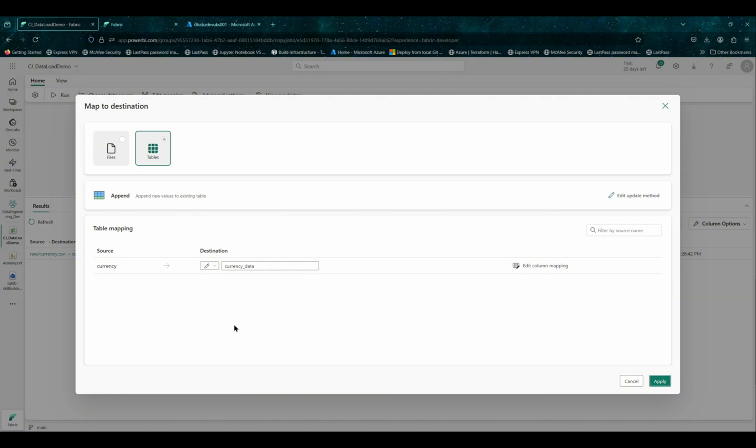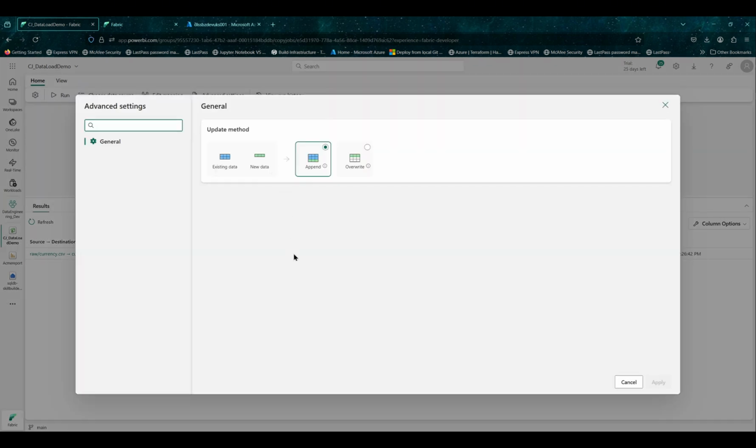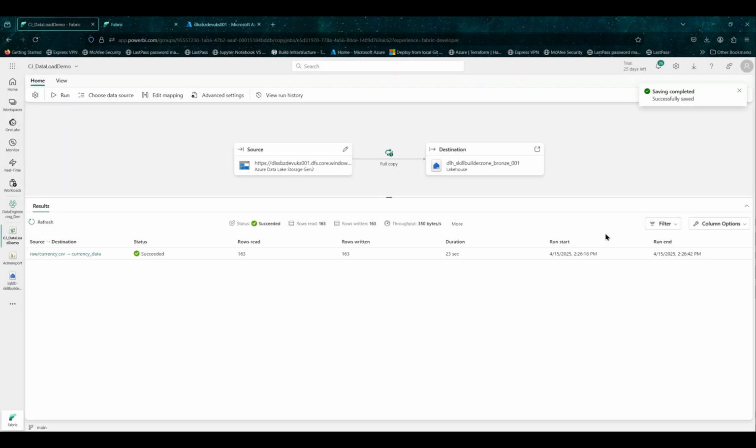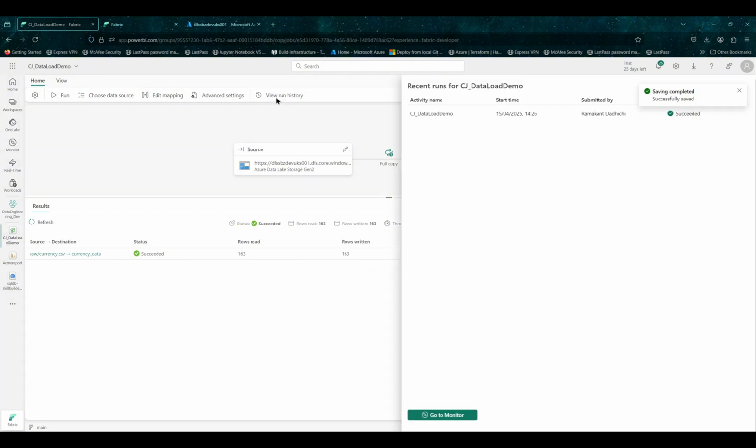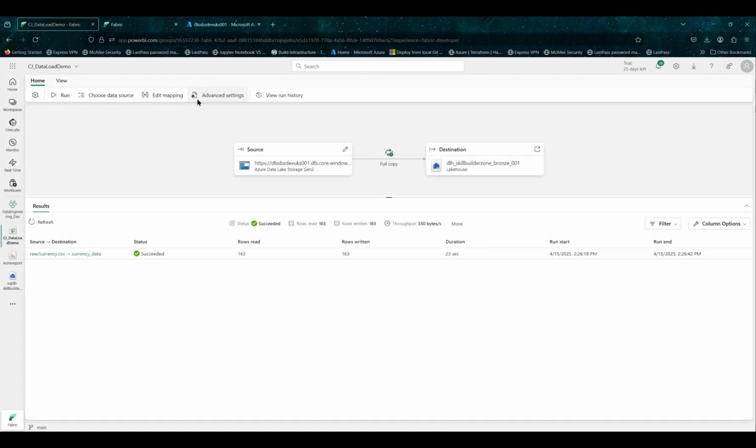Now you can do edit mappings if you want to change anything. If you want to change the name of your table or the column names or anything, you can do that from here. Advanced settings is where you have your update method. If you want an append or an overwrite, we would like an overwrite. And we will run this again to make sure that we are not having duplicate records. And this is the recent run. So now we have our update method as overwrite. We can go ahead and run it again. Once this is run, we'll go and check the SQL endpoint for the count star to see the total records. It should still remain 163.